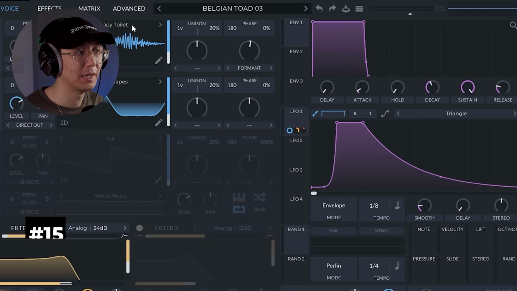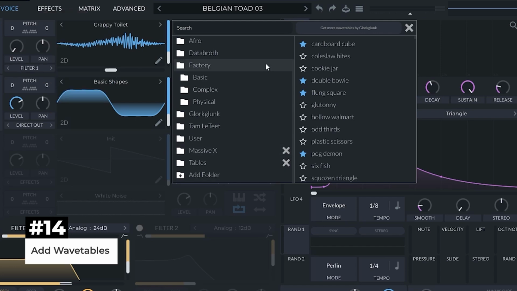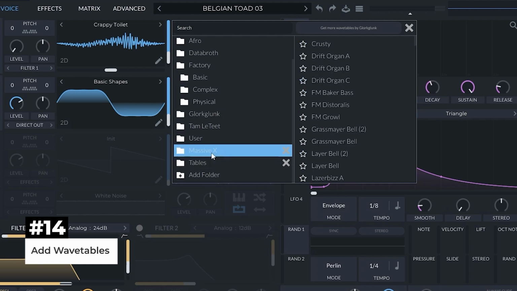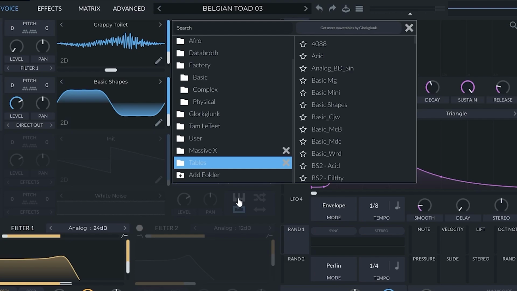Add your own wavetables. Just scroll to the bottom and add the folder. Pretty much audio files can be used as wavetables. Look, I also added Massive X and Serum wavetables. I'll leave a link where you can grab those.